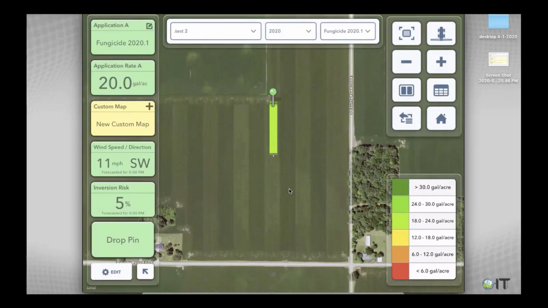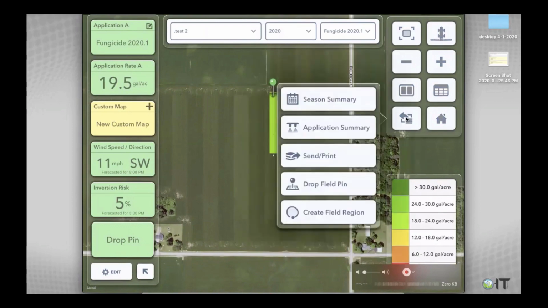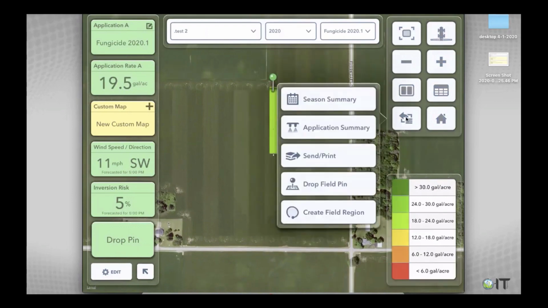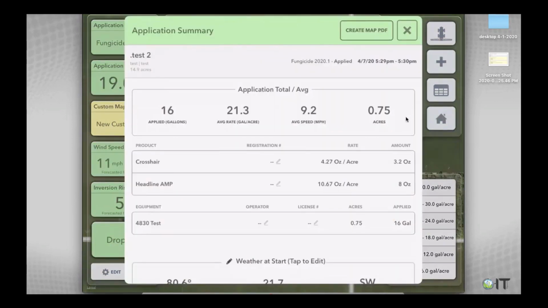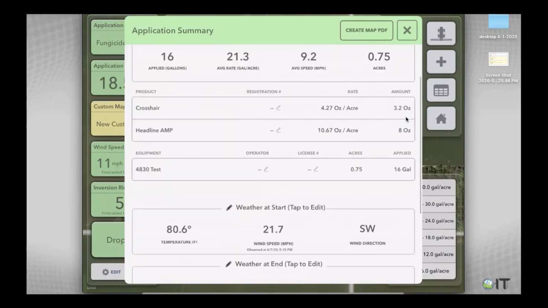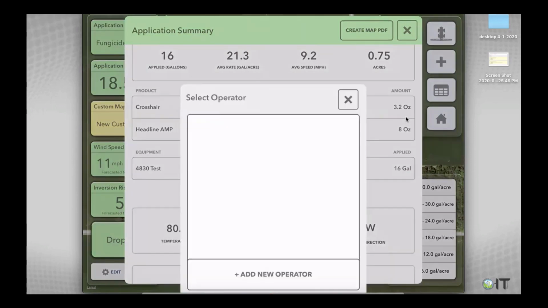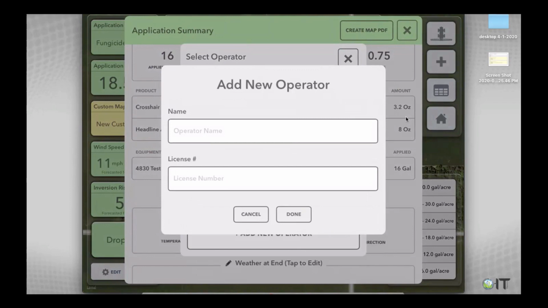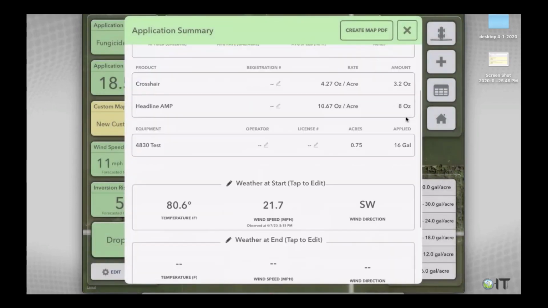So as I finish up, I come over here to my menu layer. This is one of the really slick things that happens pulling this data together, the application summary. That is the field totals and information that I've just applicated. And it should have my information all put together here. The one comment on the operator and license number, you'd have to go in and enter that information. If you tap it, you can enter the operator name and the license number, and those pieces will fill in.